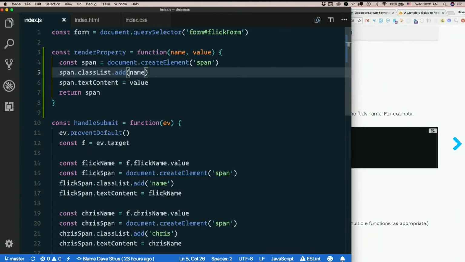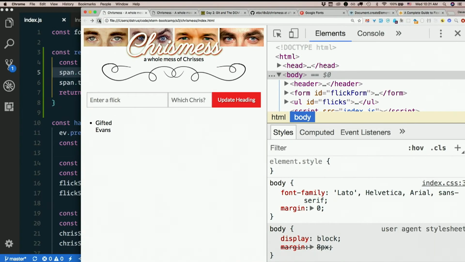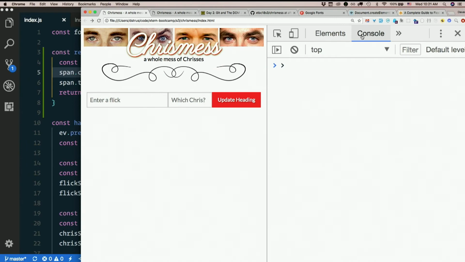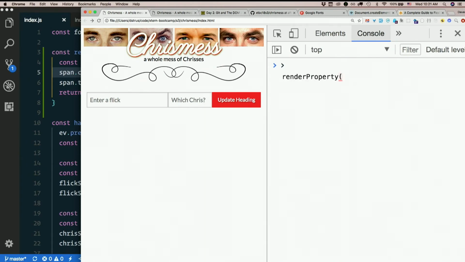This is the other nice thing about breaking it up into multiple functions, is we can test these functions on their own. Never mind how this interacts with everything else we're doing when the form is submitted. Let's just make this function do what we want. So let's try this out in the console. We can totally do that. So if I call renderProperty and I pass it in, it doesn't have to be a flick name. It doesn't have to be a name of a Chris. It can be anything.